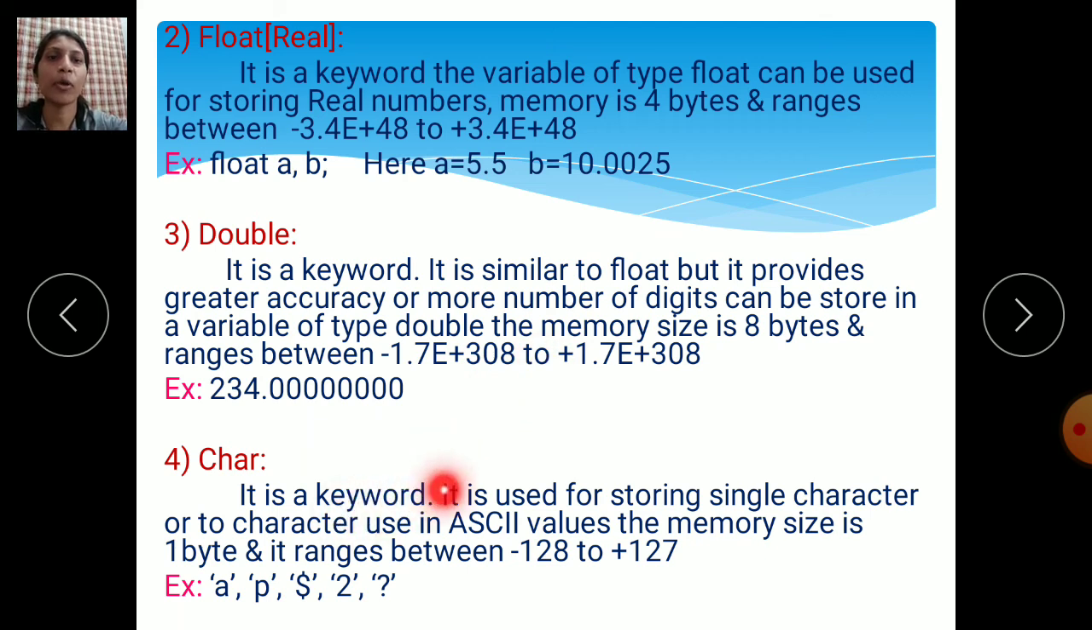Then the fourth type of data type is char. Char means character. The format to write the char is char. This is a character, it is a keyword. We can use char as a keyword. It is used for storing a single character. It means we can't write a word here, meaning a number of alphabets. We can use only a single letter or single alphabet. We can use not only the alphabet but also any special symbols, or any alphabet or any character. These are used in ASCII values.